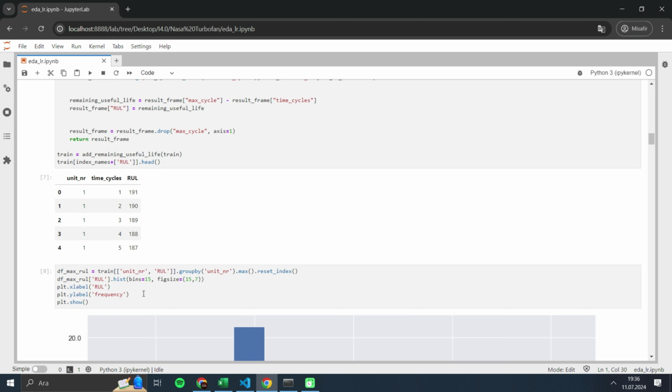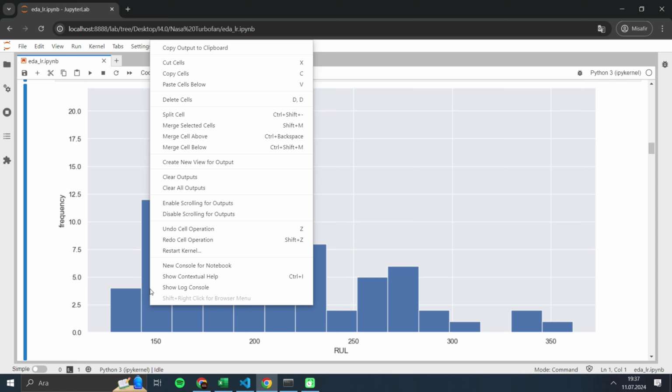The histogram of the maximum remaining useful life values is plotted with 15 bins and a figure size like that, and you can change it to look bigger or smaller. The X label and Y label are set to remaining useful life and frequency respectively, and the plot shows the frequency distribution of maximum remaining useful life values, helping to visualize how long engines tend to last before failure.